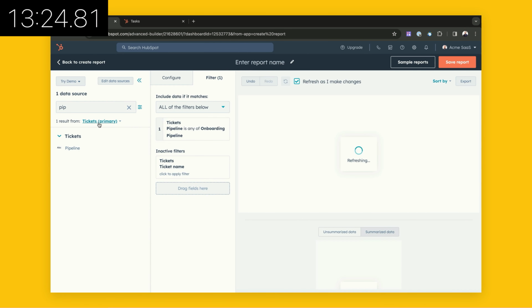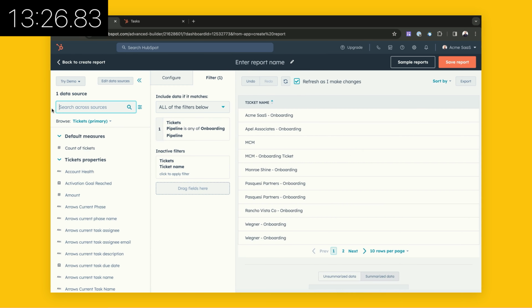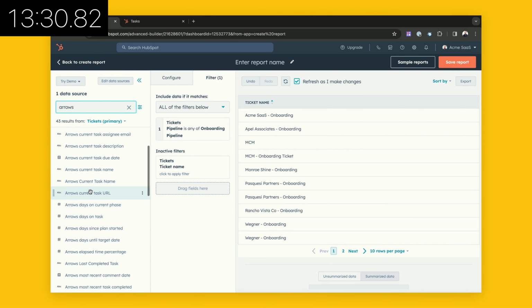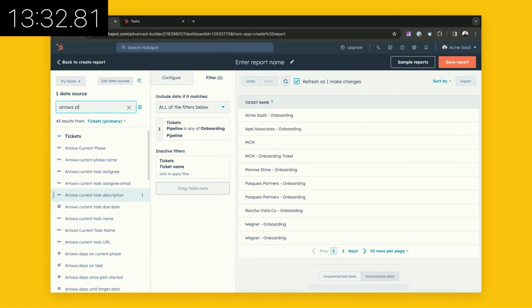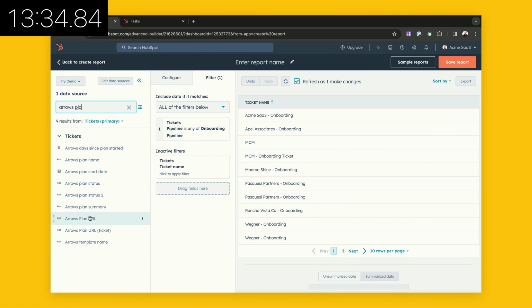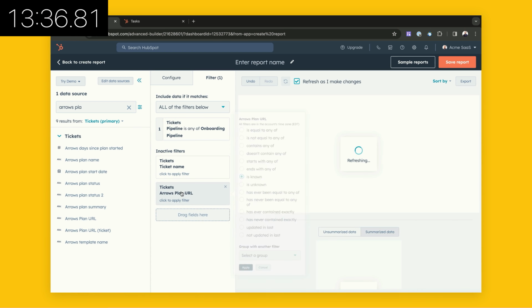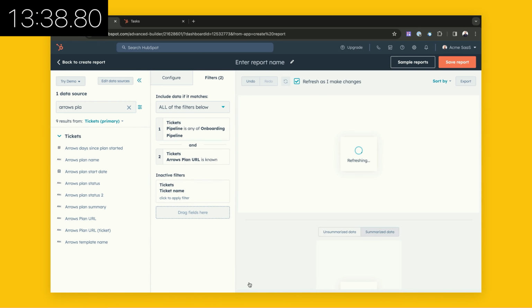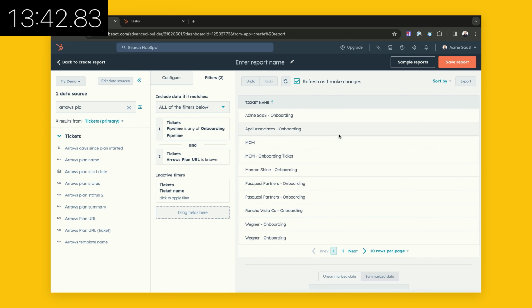So we're going to go ahead and apply that. And then we're also going to include, for our purposes, arrows plan URL. Because what that means, if this property is known, is that we have an Arrows collaborative onboarding plan attached to this onboarding record. So you can see now that we have a list of the companies that do not have that onboarding plan attached. So we need to go and check and fix that.